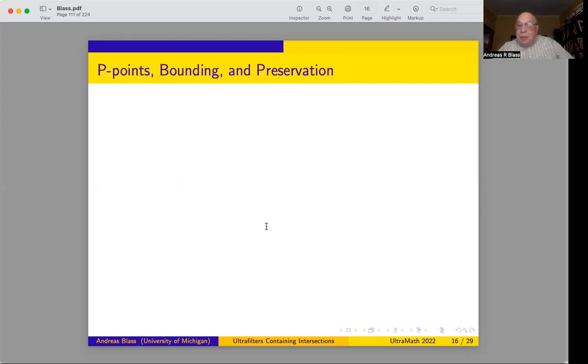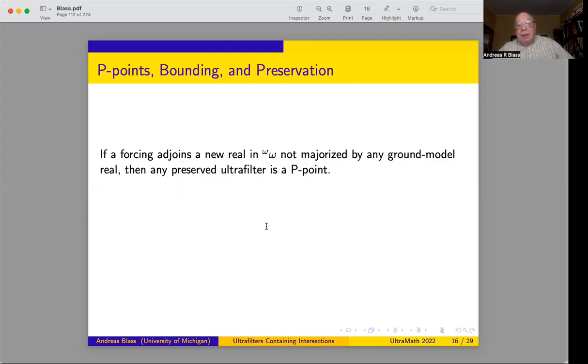The connection between P-points and preservation is an interesting one for the following reason. If a forcing adjoins a new real that is not majorized by a ground model real, then the only ultrafilters it could possibly preserve are P-points. Any preserved ultrafilter is a P-point. This applies, for example, to Miller forcing.